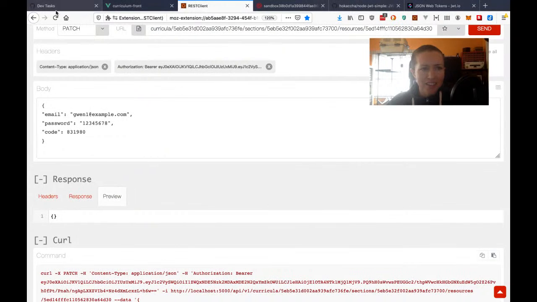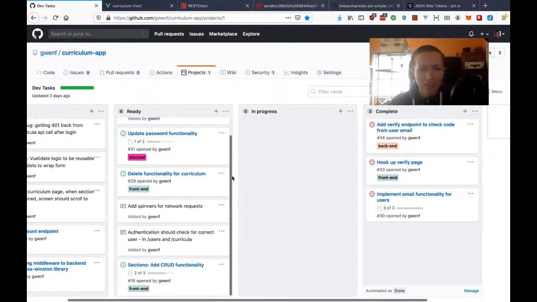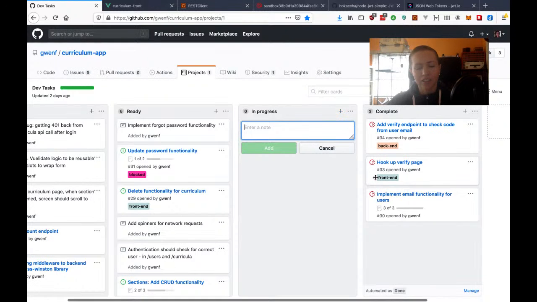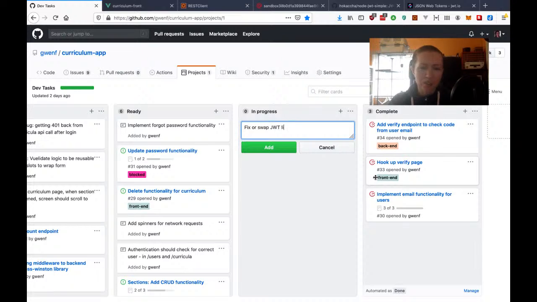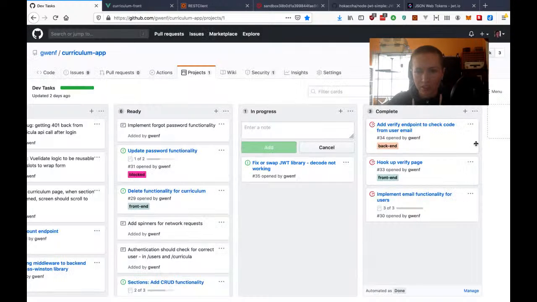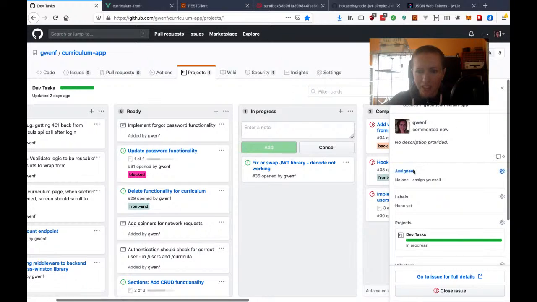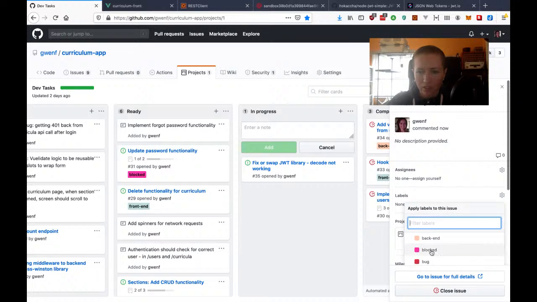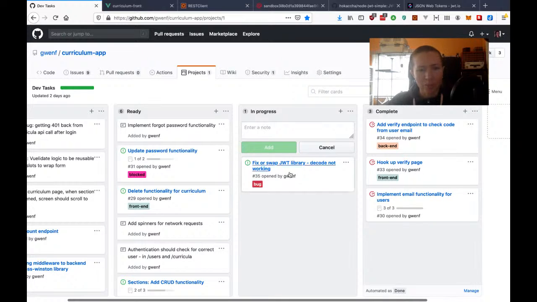Yeah, so before I end, I think the last thing I'm going to do is figure out the next steps. So fix or swap JWT library. Decode not working. And this is a bug. Let me convert it to an issue. Convert to an issue. And if I click on it, I can assign it the label of bug. Okay, so now it's labeled a bug.